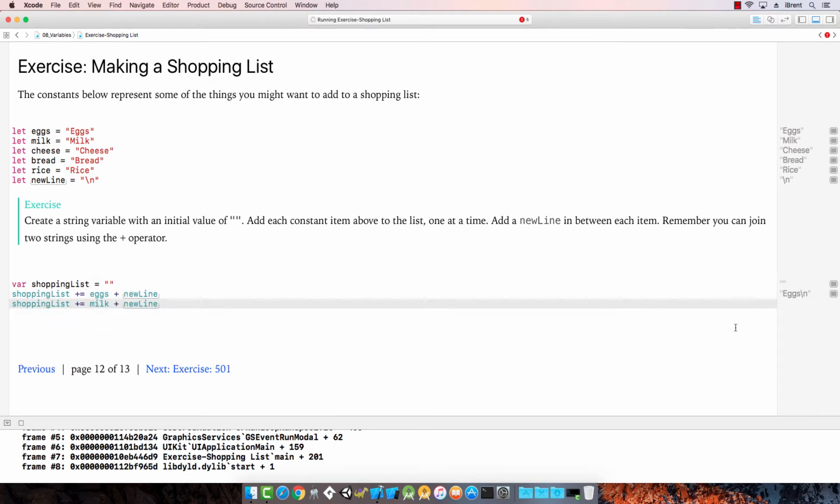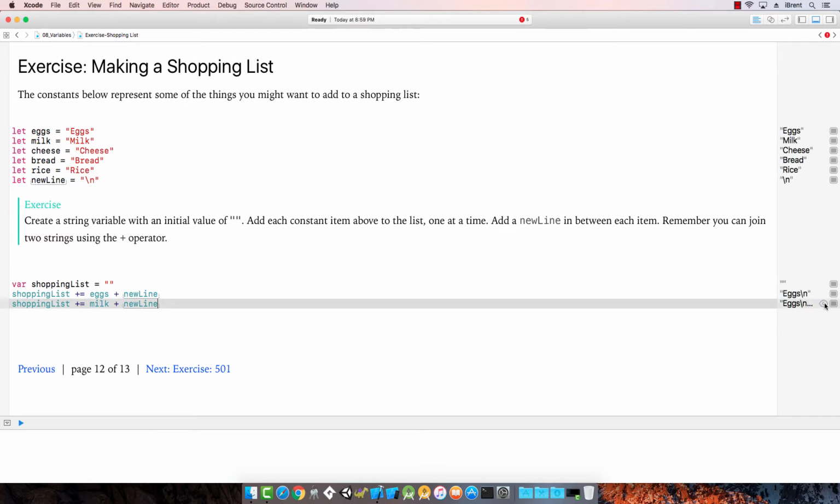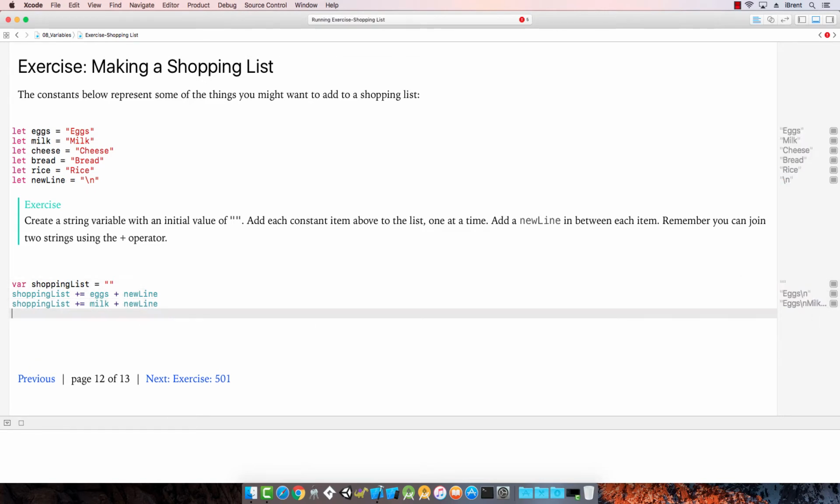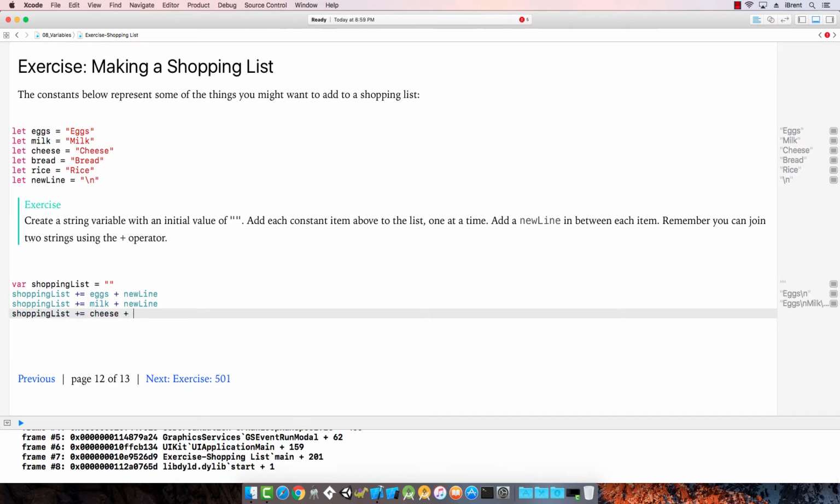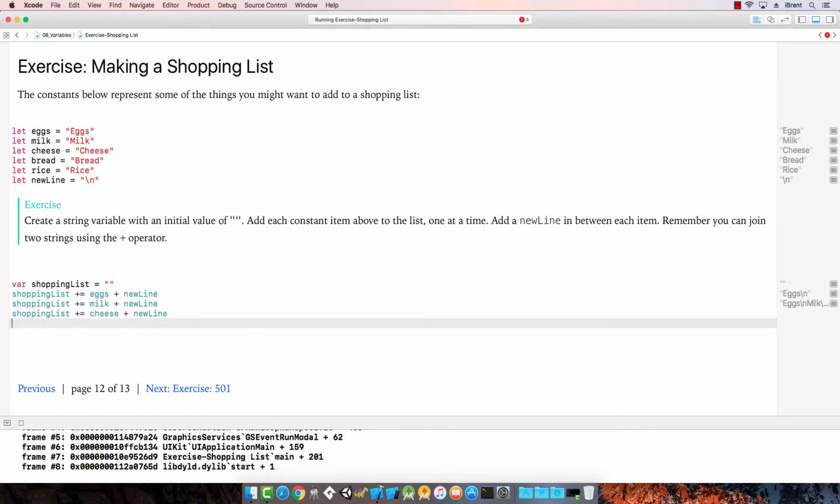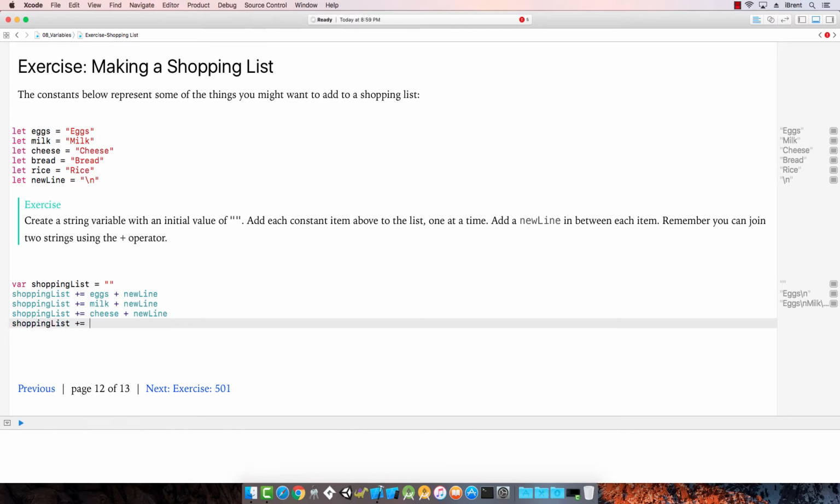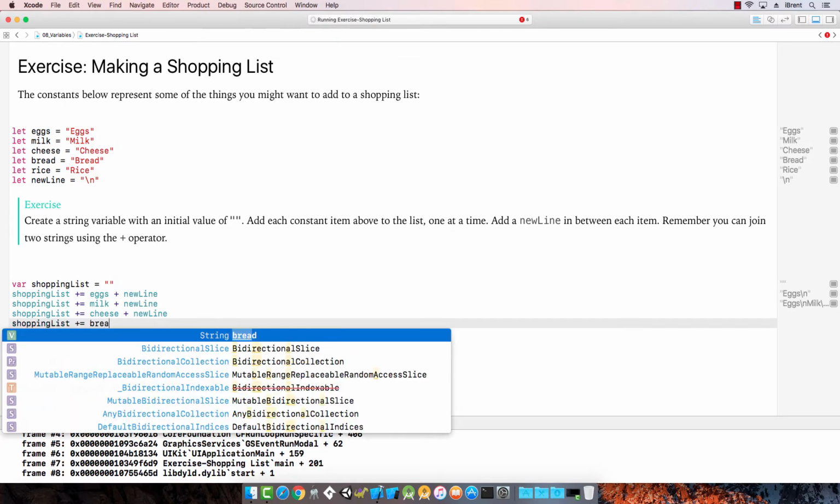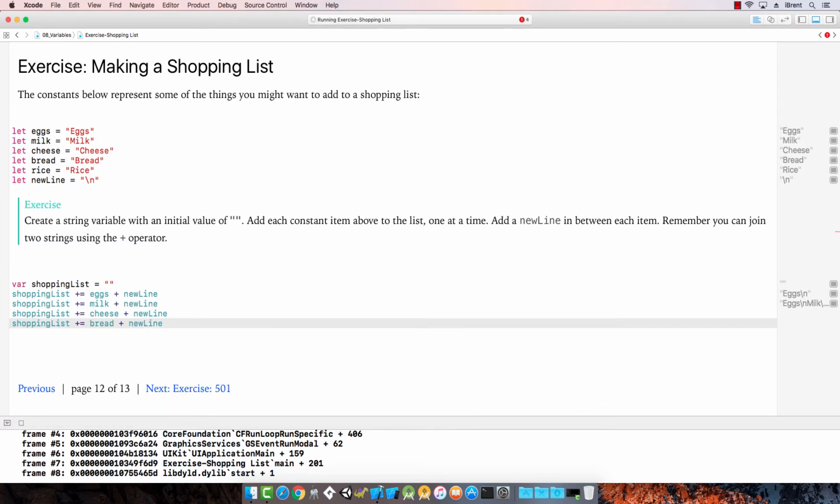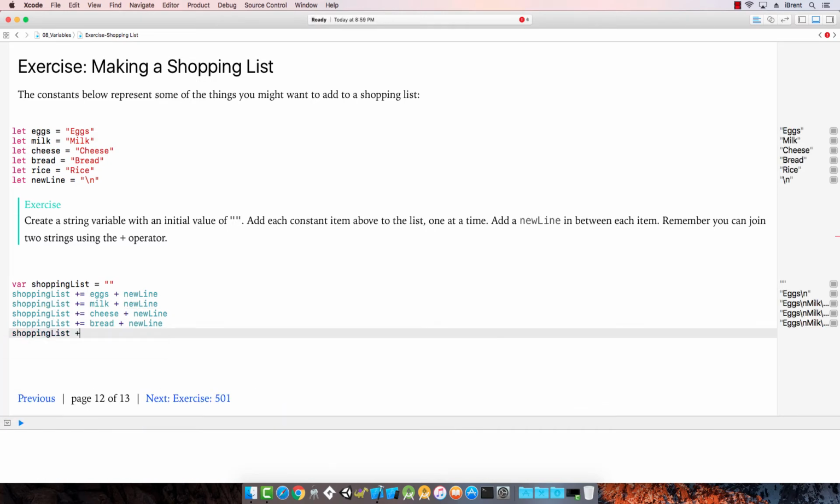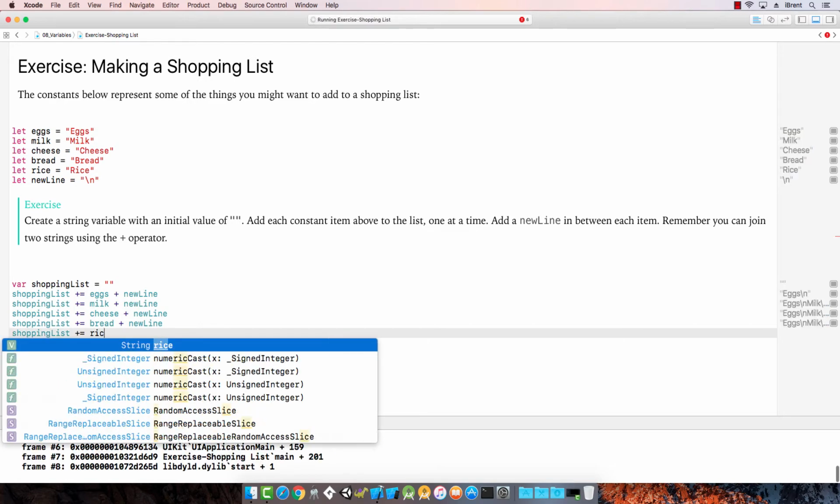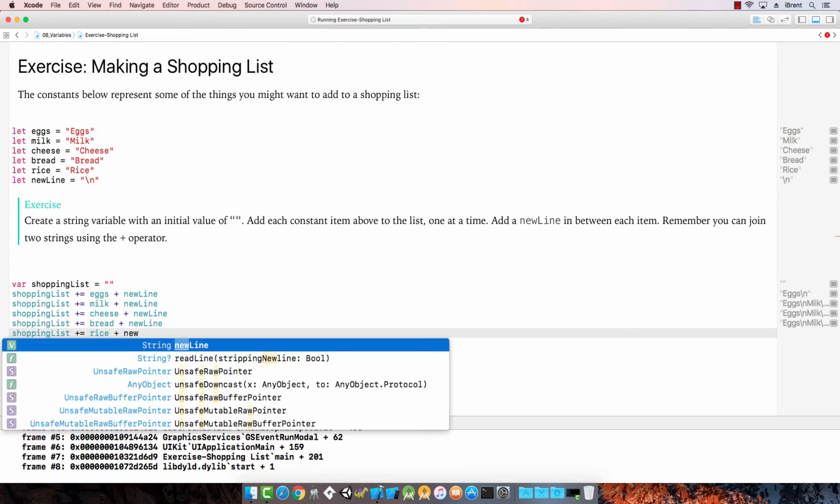Okay, let's see if this is working. There it is, eggs, milk in the quick look. Very good. Awesome. Let's keep going. Shopping list plus equals cheese plus new line. Shopping list plus equals bread plus new line. Shopping list plus equals rice plus new line.